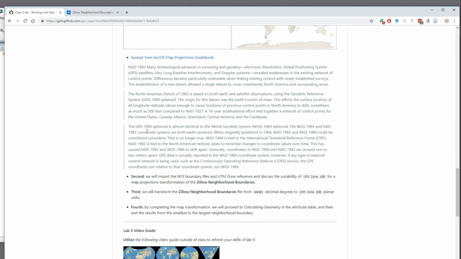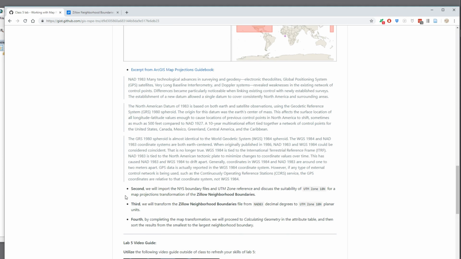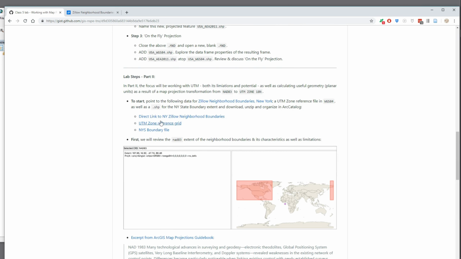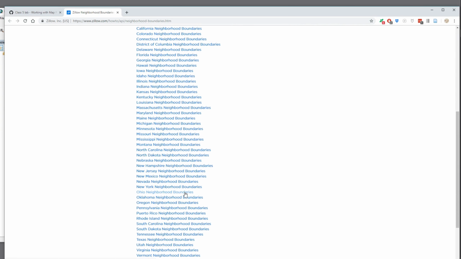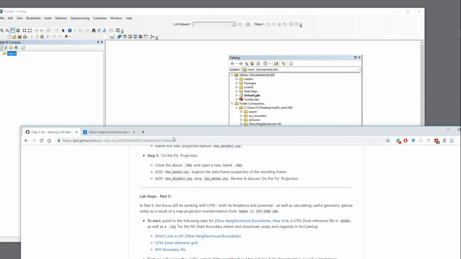Okay, so we'll be going through doing several things here. We'll transform our neighborhood boundary from NAD 1983 into UTM zone 18 north to get planar units, and then we'll calculate some geometry in the attribute table. Okay, so to get started, if you're doing this work with me and using the video outside of this particular assignment, which is for a class, you can reference the Zillow neighborhood boundaries. So here we have all the states. We're going to be using New York neighborhood boundaries for this particular demonstration. So let me go ahead and get started here.